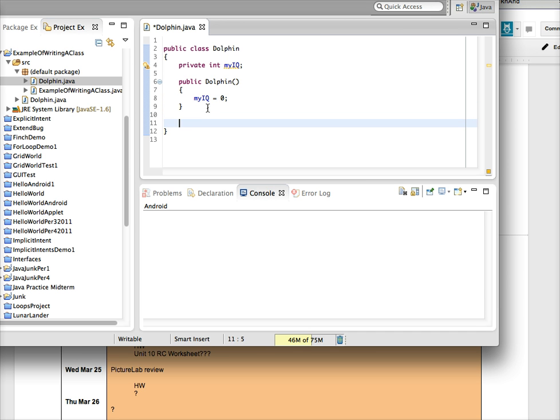It would be nice to have another constructor. Not necessary, but it would be nice. So the other constructor is also public. And it's also named dolphin, but because it's overloaded, it does take a parameter, which we do not name myIQ. That would make no sense at all because the instance variable is already myIQ. So we just name it IQ. And because of the acronym IQ, I don't know how I would capitalize that. Doesn't matter.